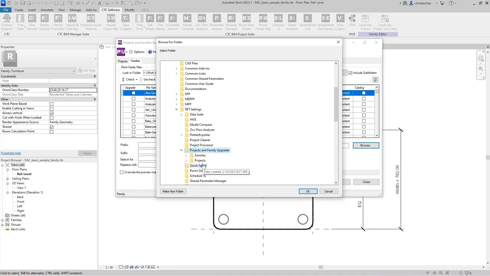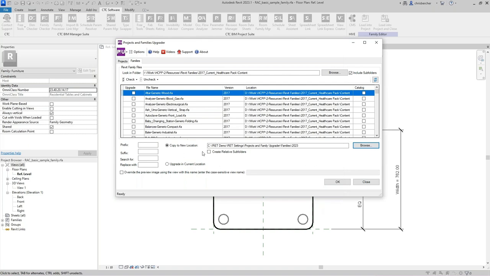So we'll go back to my family upgrader. I got my families, and I'm going up to 23. So I'm going to pick that folder. And we have the ability to also create relative subfolders here as well, so that if you've got your content broken out into specific categorical based folder structures, like annotations, balusters, casework, doors, air terminals, electrical device, electrical equipment, plumbing fixture, structural framing, family, whatever the case may be, right? If you've broken your content down that way, then that is what you will see if this box is checked, okay?